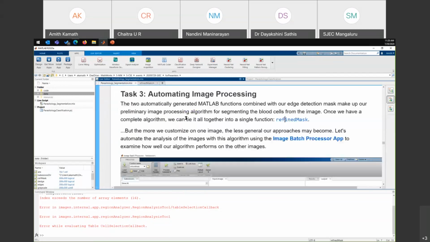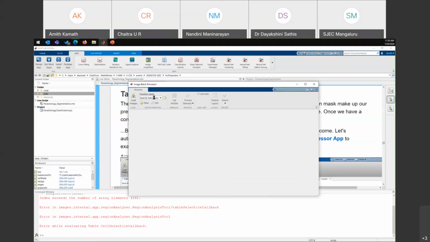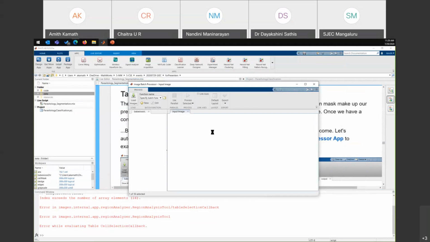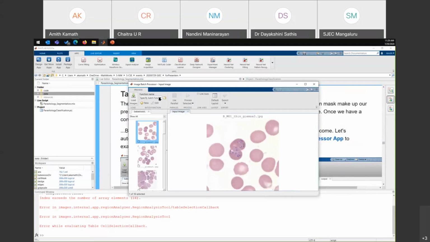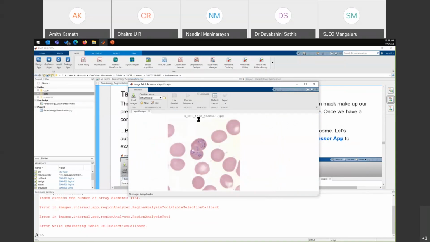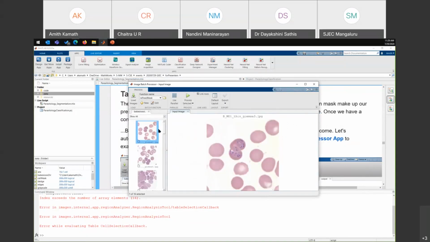Then what we can do is open this other app called the batch processor app. Let me open it up quickly, where the idea is you can load a bunch of images, right? You can load images from a folder. So I'm going to go back here, choose this folder and load the images. And then you'll see all of them listed here. You can specify a batch function, right? And I'm going to go into code and choose refined mask. So I specify this function, and now I can run that function on all of these images.